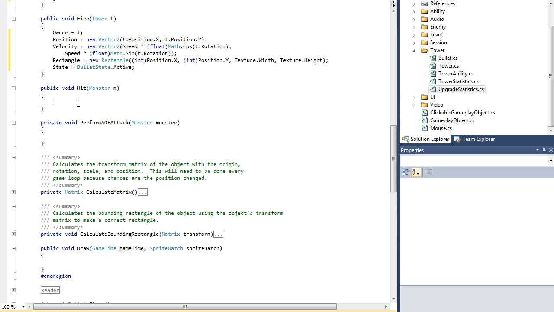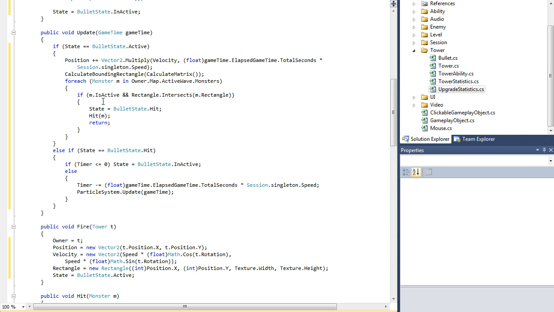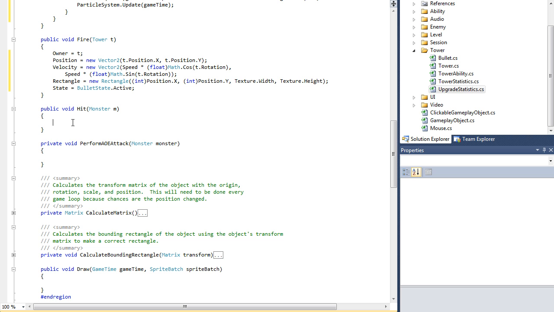Okay, next up is the hit method. Now just above in the update method, we did a check for collisions. When we have a valid collision, it will call the hit method, and it will pass the monster that was hit. So let's go ahead and create the code for that method here. We need to set timer, and we need to give it the maximum time for our particle system, and we have that by dieTime. Timer is equal to dieTime.